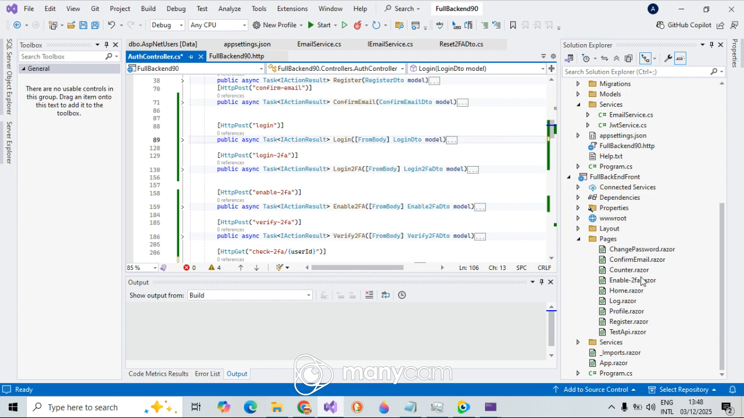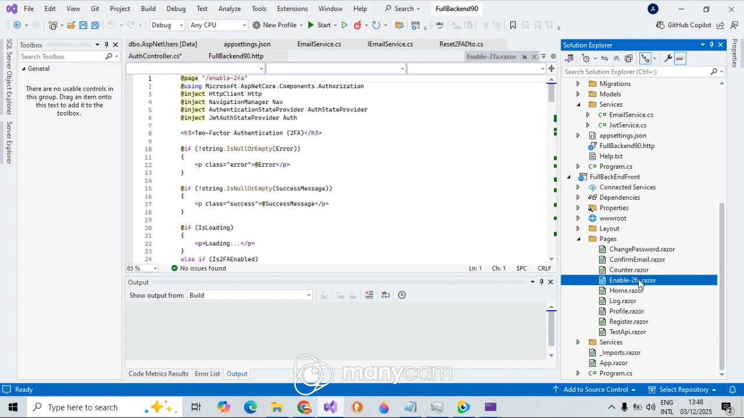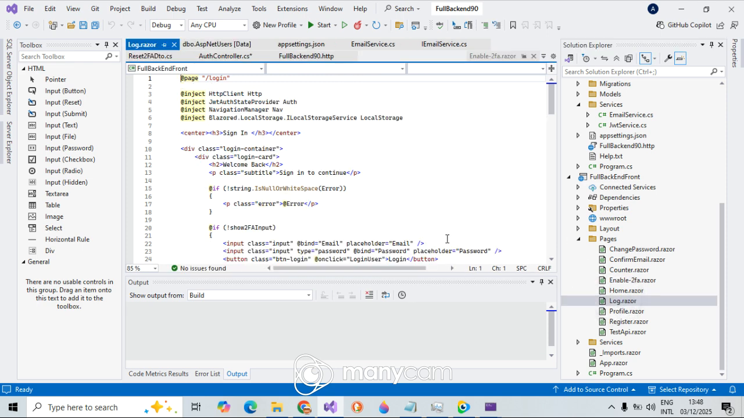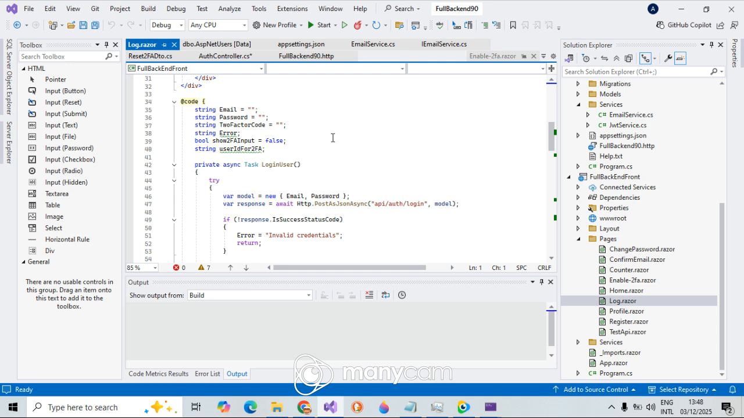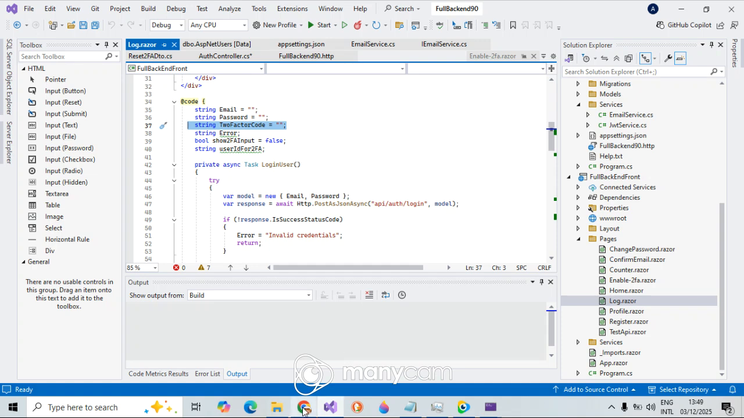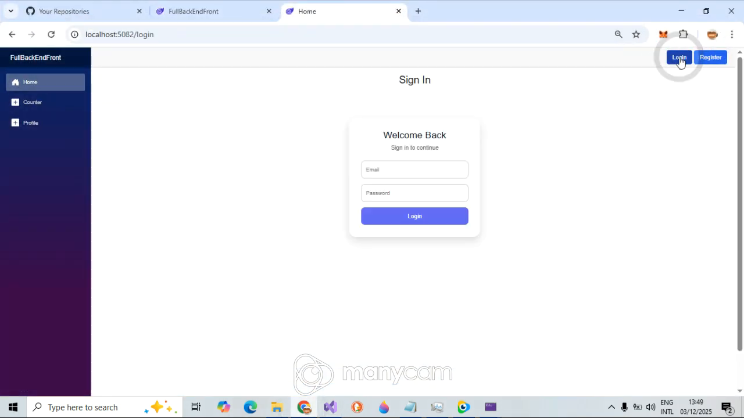I have here enable 2FA, or let me go first to the login page. Here we have some changes because we already had the login component in the previous part. I have here just a two-factor code, which you see in the login page when I try to log in. Let me go back, log in, and the user was b@b.com.